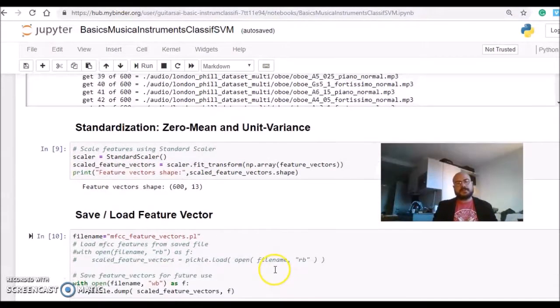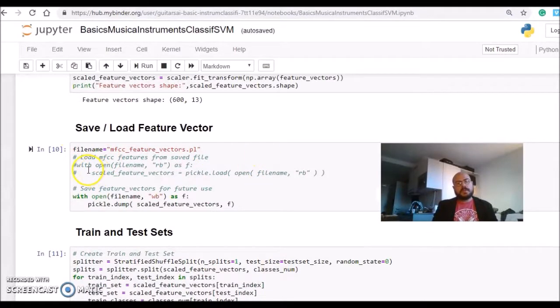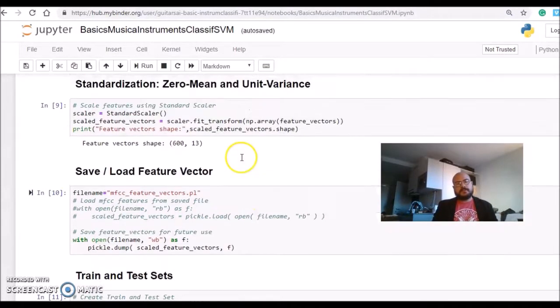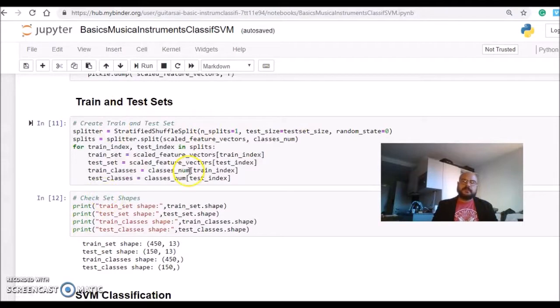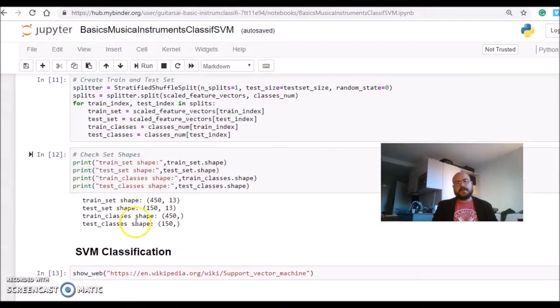And here is the first difference. I'm saving the scaled feature vectors calculated here. I'm saving here and here. You can load it if it's already saved. Then we divide our data into a train set and a test set. We still have the same shapes, the same vector dimensions as before.